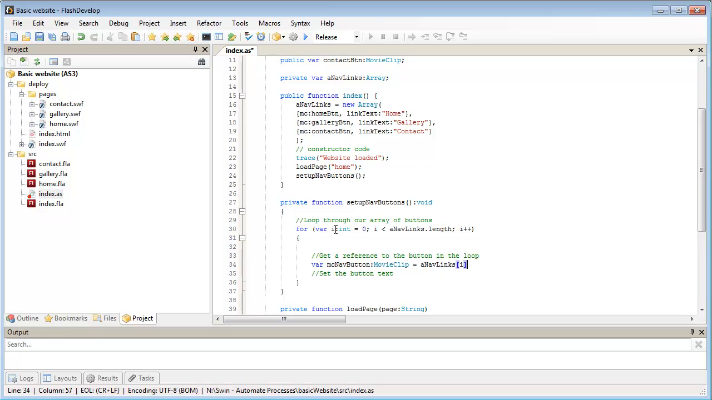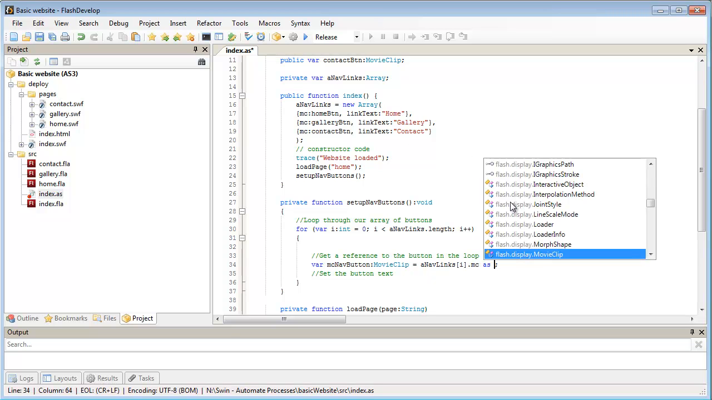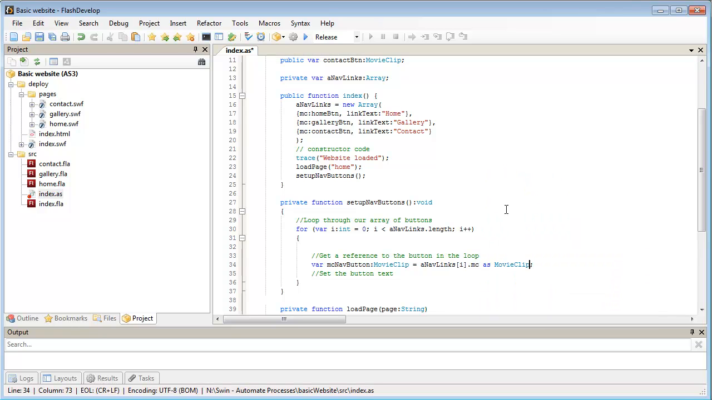So it's going to start off at 0, which is this object here. Then it's going to go 1, then 2. So whatever counter you're currently up to, and then we want to get the property mc, because this is the property name here. And because this is a display object, Flash doesn't actually know we mean the movie clip version of this, so we need to cast it as a movie clip when we get the reference.